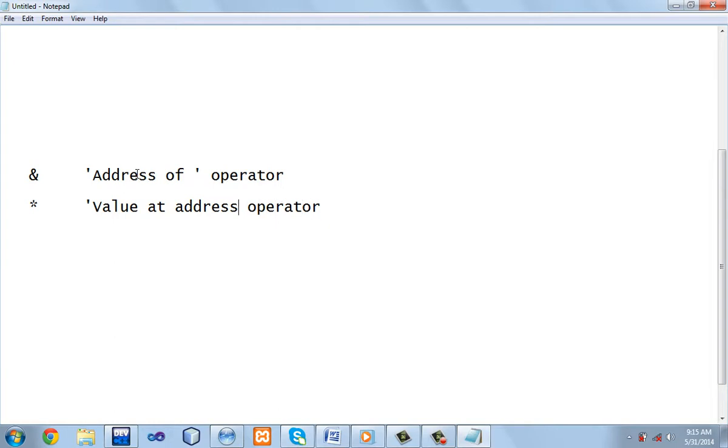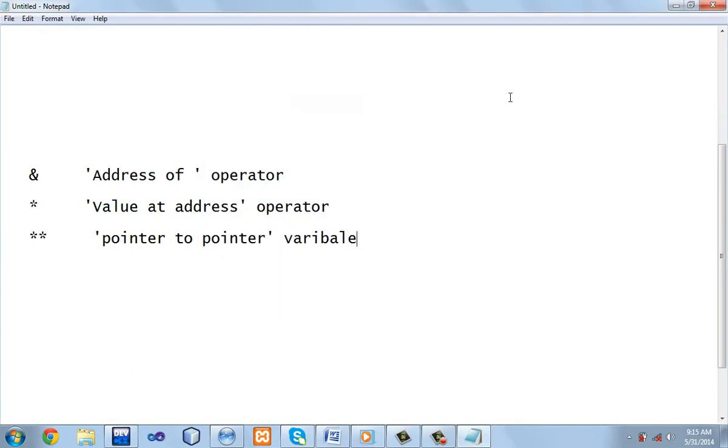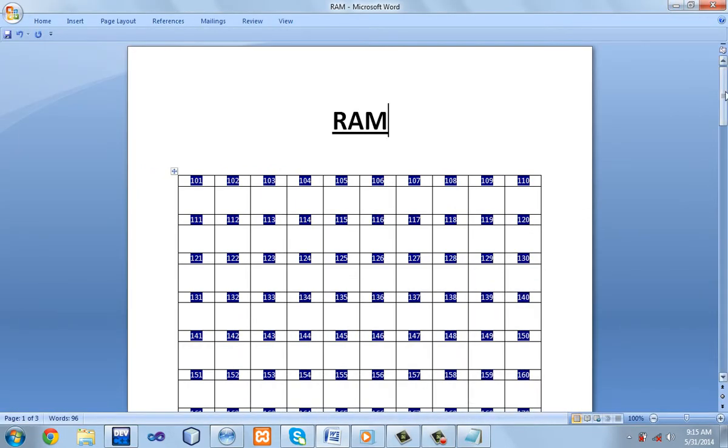Value at address operator. We will be delving into these operators thoroughly, but first you can note down the terms used for them. And there is another one, pointer to pointer variable, and later on we will learn that a pointer to pointer variable is used to store the address of a pointer variable into yet another pointer variable. So first we will be concentrating only on ampersand and star, that is, the address of operator and the value at address operator.